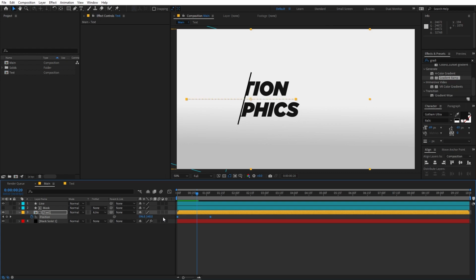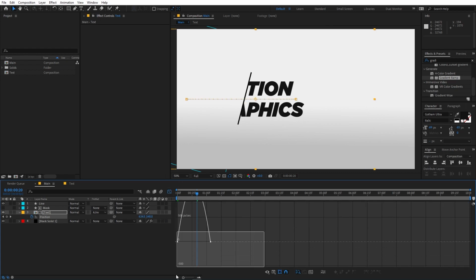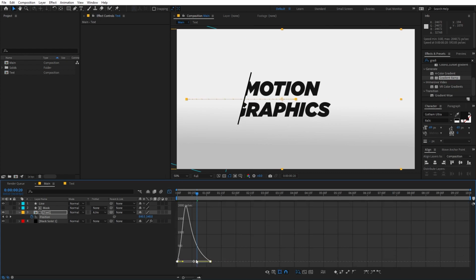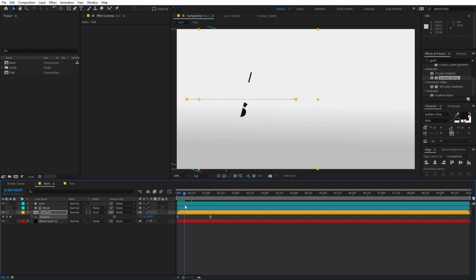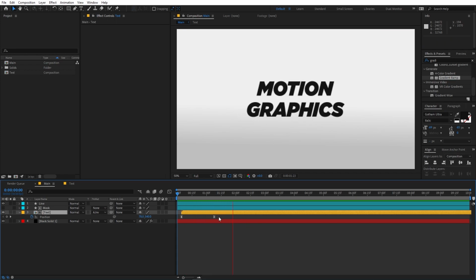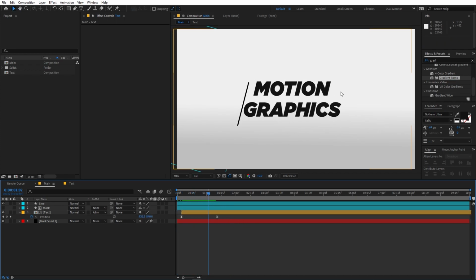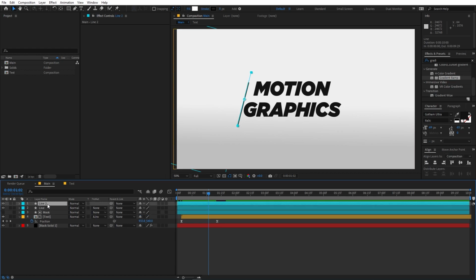So we can select this and let's add some easing to this. Again, this is completely up to you. Now let me just quickly add some delay. So this will come only after the line has appeared, just like this. So once we're done with this, we're ready to add some more lines. For that, I'm going to select the line and let's press Ctrl D to duplicate it.